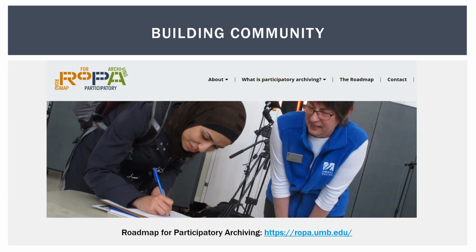UMass Boston has created the great website ROPA, which we see here on the screen, or the Roadmap for Participatory Archiving, to show how to build an inclusive event that can help bring in a large and representative turnout. I've posted a link to their website here, and this can be a really great place to start your project. Here you're going to see information on how to ensure inclusiveness, how to define the stories you're collecting, and how to engage participants in your event.